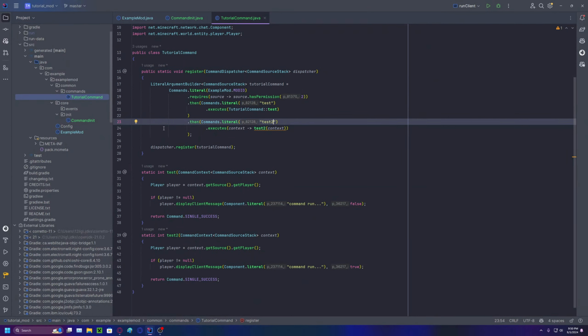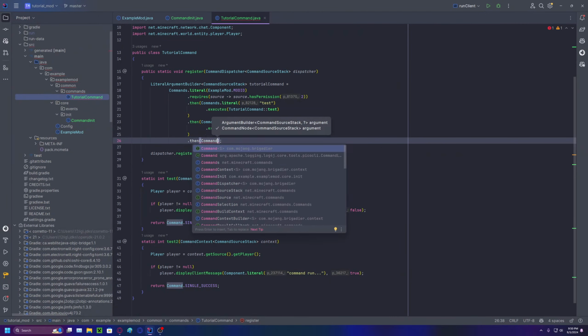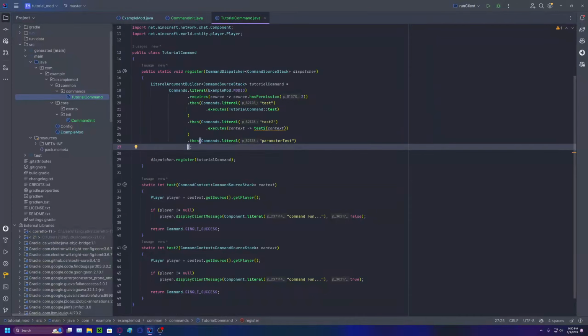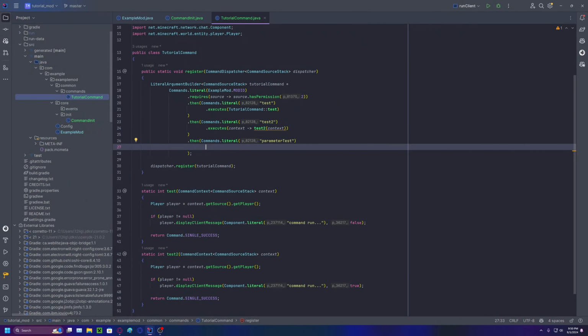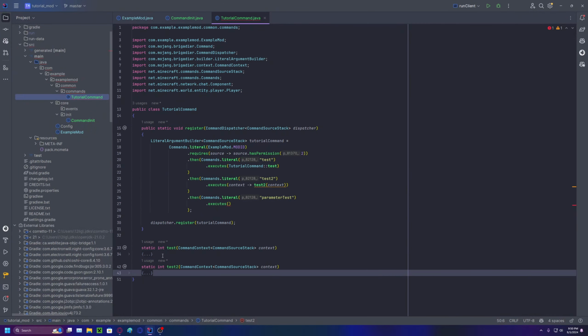Do I want to do it in a different command? No, I don't. Another dot then. Another commands dot literal. I don't know. Parameter test. What? No. Go there. Dot. So now, we can close these because we don't need them right now. I'll put it here.